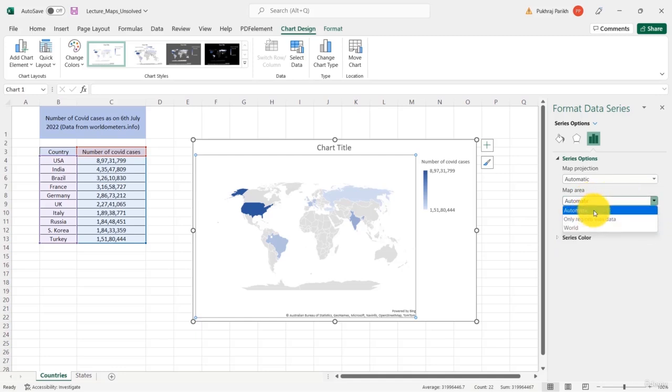Here you have two options, either to show only regions with data or to show the entire world map. Now since these countries are scattered all over the world, selecting automatic or world will not make any difference.